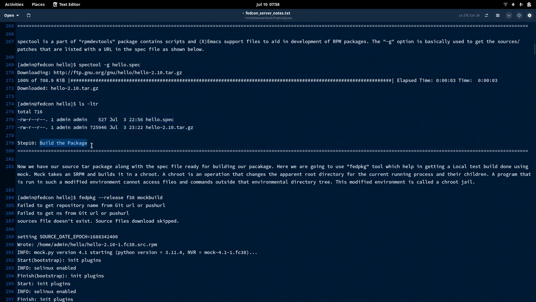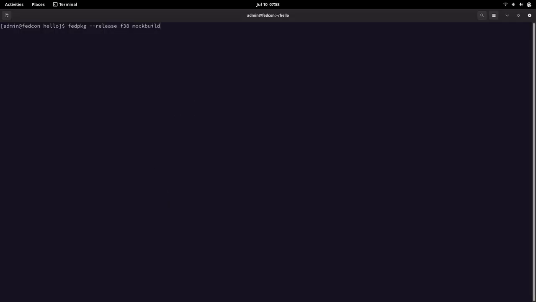Okay, so now that we have our package in place and our spec file is in place, we can start to build the package. In order to build the package, we are going to use the fedpkg tool, which is basically the primary tool for building Fedora packages. In this case, we are going to build the package in a mock build environment for the F38 platform. So this is the command that we need to run: fedpkg release for Fedora 38, and it needs to run a mock build. Okay, so this is going to build our package locally.